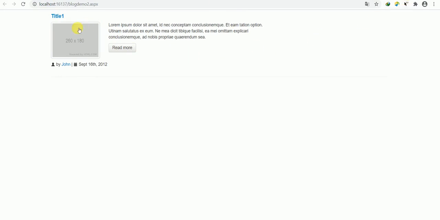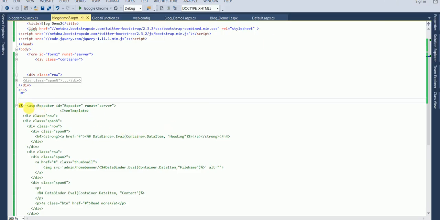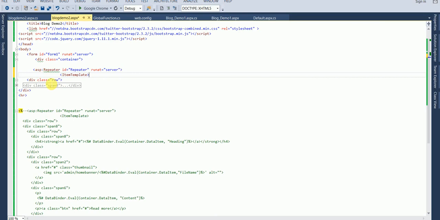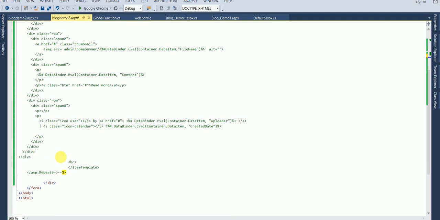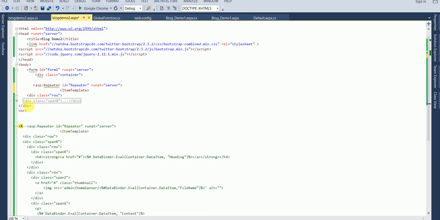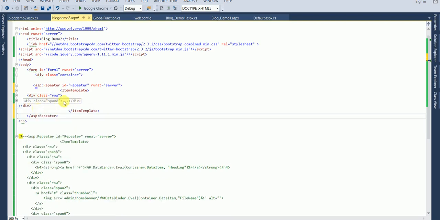So now I would like to change this title, this content and these things from the database. What I will do is just copy the repeater control and paste it above the row. Then copy the closing item template and repeater and paste them just below this row. Okay, this row is closing and the repeater is closing here.